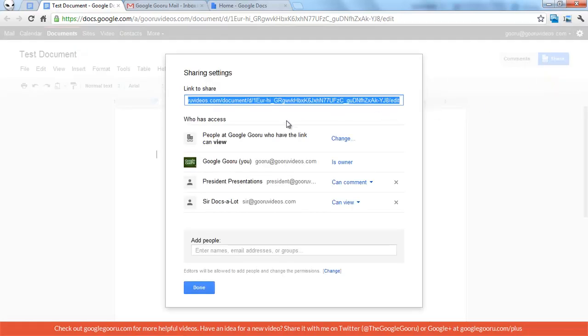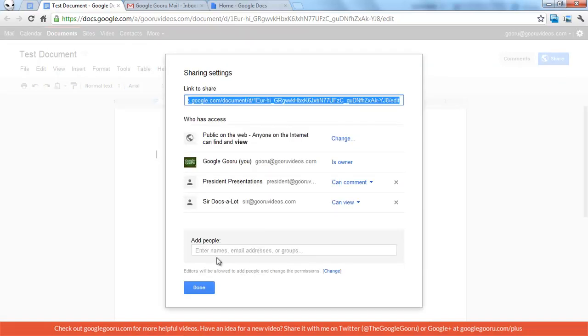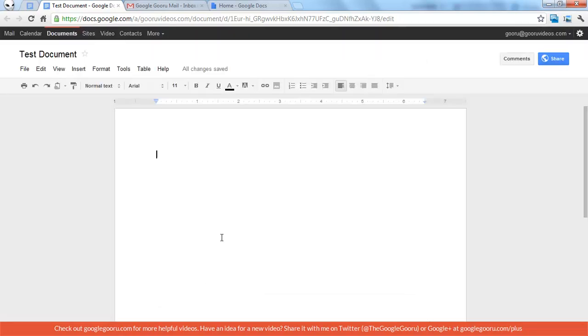All you want to do is just change the sharing settings to public on the web. And then within the Google site, you can go in and click embed and select your doc. And then anytime you update your doc from the Google Docs view, it's going to be updated on your site.